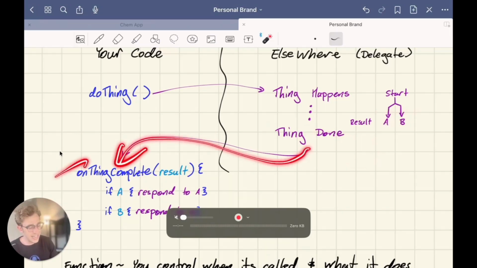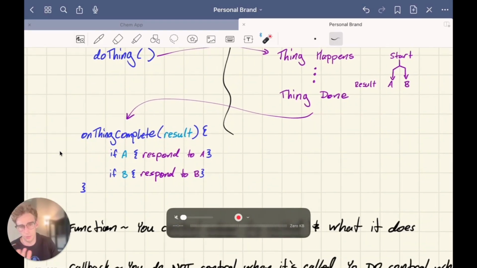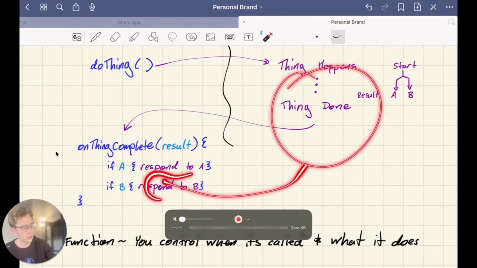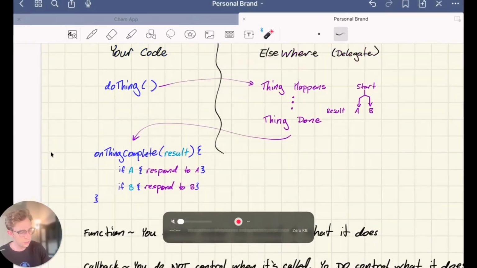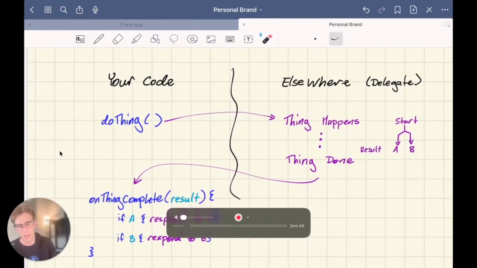Then a delegate is basically a function that gets executed when that thing is done. And it'll contain whatever results or whatever information or whatever things take place, right? And so in here, it's like, okay, well, if result is A, then let's respond to A. If result is B, let's respond to B, right? That's just showing that things that happen here can transcend this boundary. But essentially, there's a key difference between a traditional function that you would write and a callback is a function that's going to get executed when some event happens.